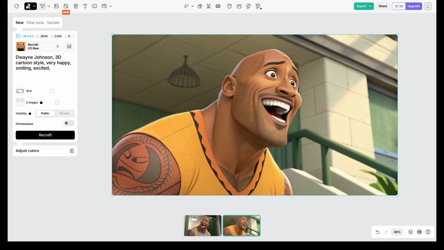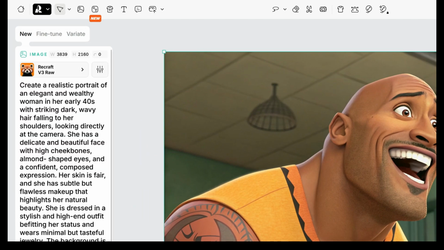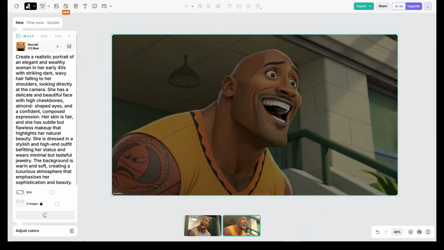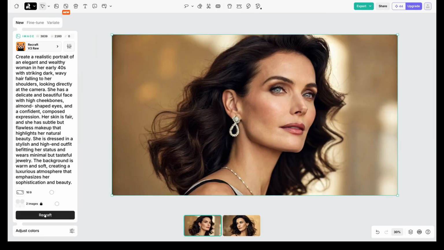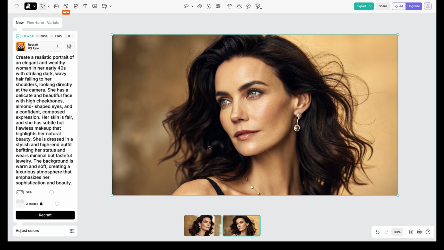For the third test, I want Recraft to generate images of ordinary people. I delete the previous prompt, paste my new prompt into the text box and click Recraft. My request enters the queue, and after a few seconds, the new images are ready. The results are impressive once again. The images of ordinary people are beautifully generated, showcasing the AI's versatility in creating realistic visuals.